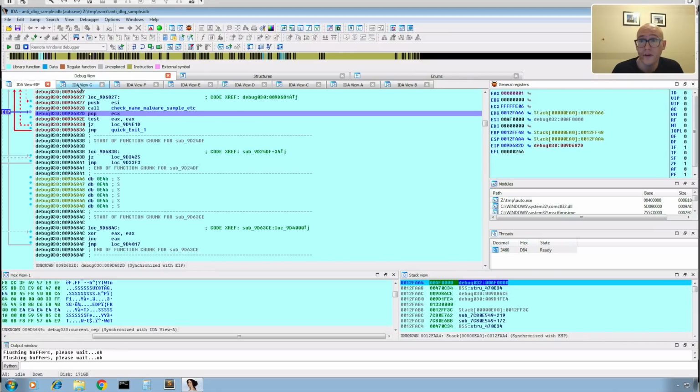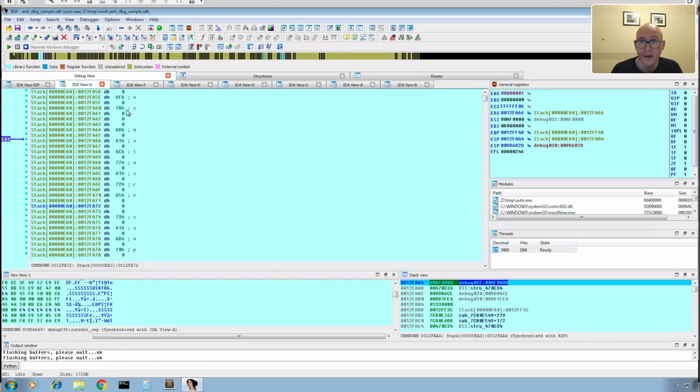Remember, this window here is where I have a pointer to the stack, and this is where the stack strings were. If I come over here and press A to turn these into strings, we can see what the strings actually are. Virus, self dot something, sandbox, I think that's it.